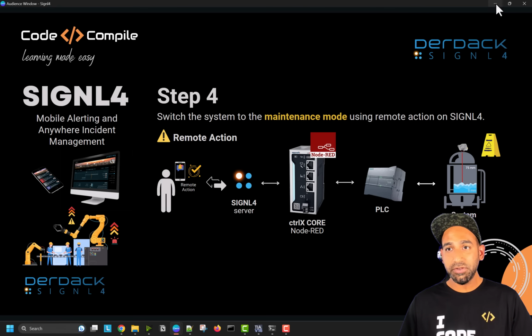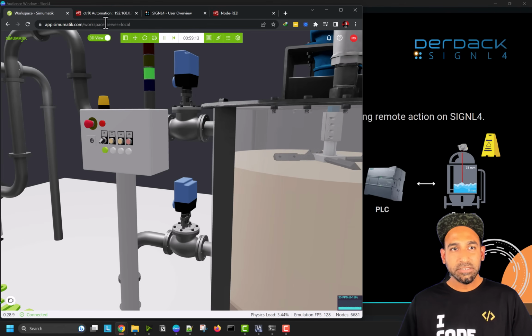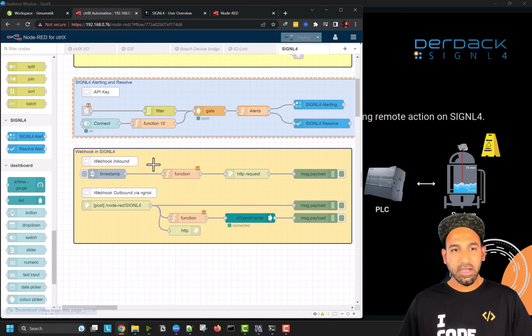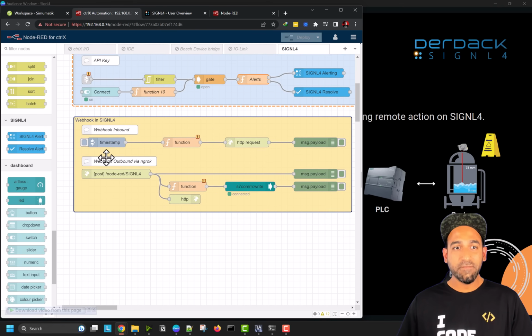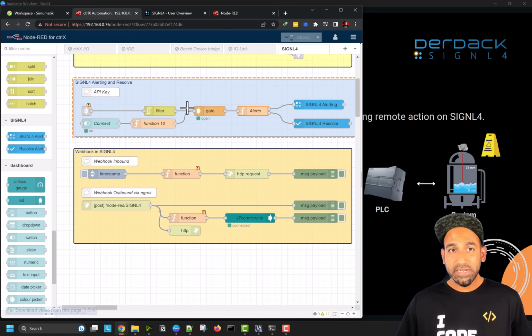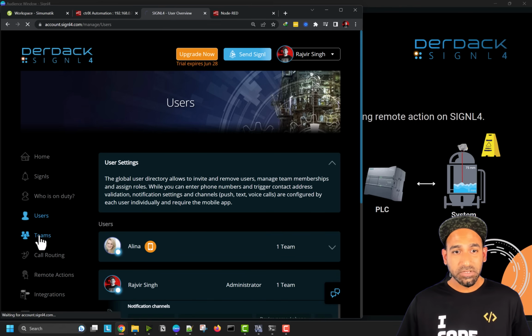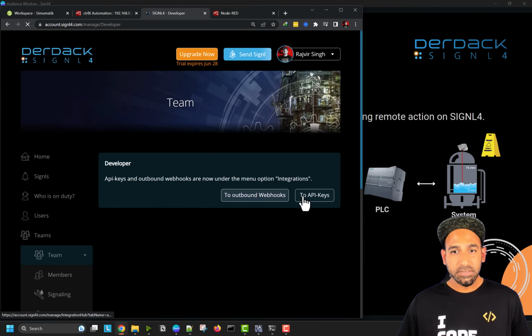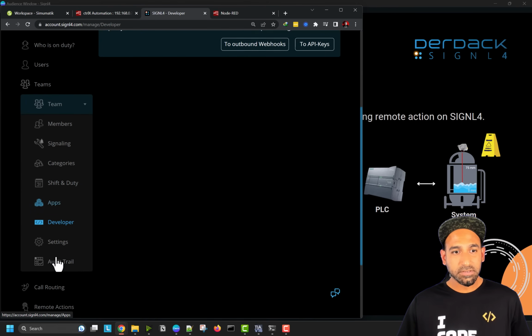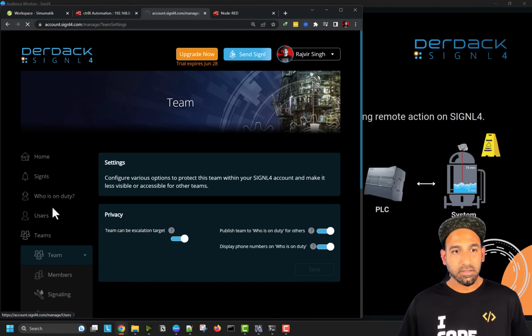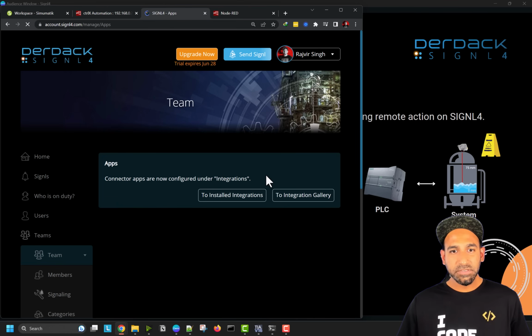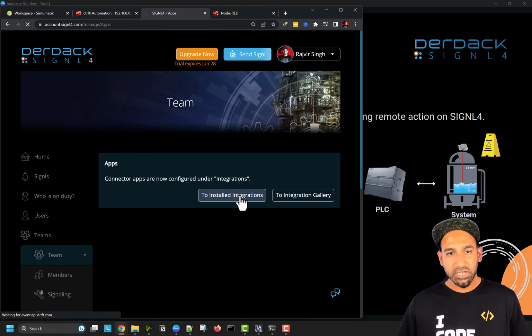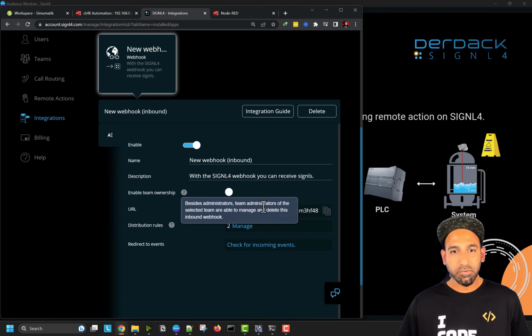So first I want to show you my Node-RED here. If you notice here in my controller score, I have another set of flows for webhooks. So I have a webhook inbound. I have already created a webhook in my team. Let me show you that once again. And I have a distribution rule. Let me see if I can go to my developers. No, not developers. Let me see, where was that? Maybe in the apps. So in the apps, I can go to install integration, and there I can find my webhook URL.